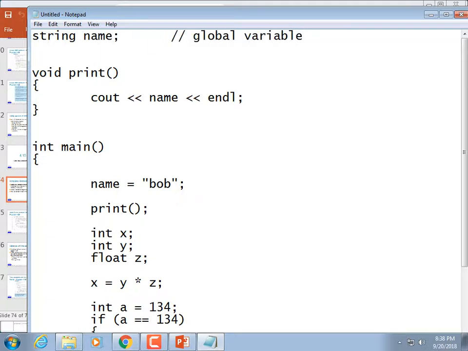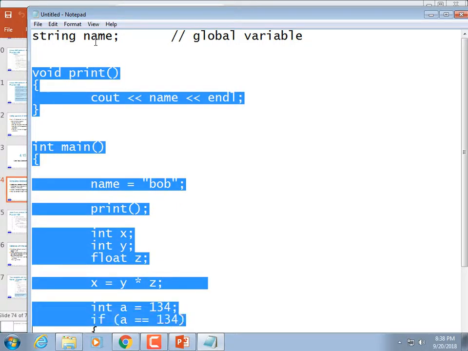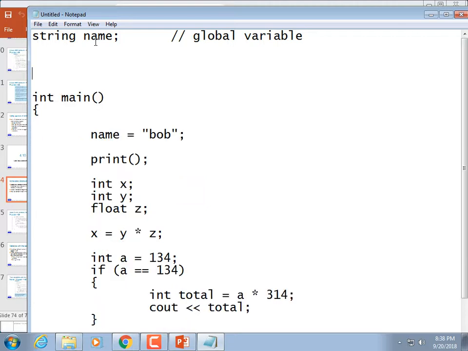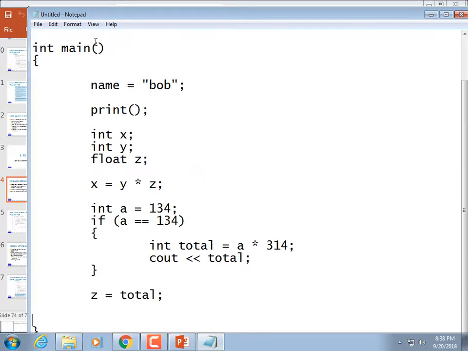Global meaning that it is accessible to all the functions defined in that file, as long as they're below it, right? If I move that declaration down to the bottom, it's not going to do any good. So a global variable is one that's accessible to any function that's declared below it. In this language, function order is important. If I move this function underneath the main, it will not work.